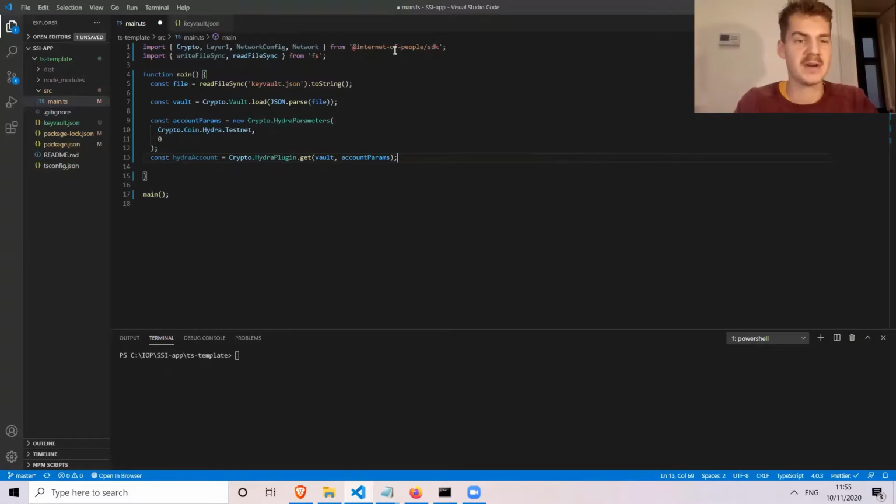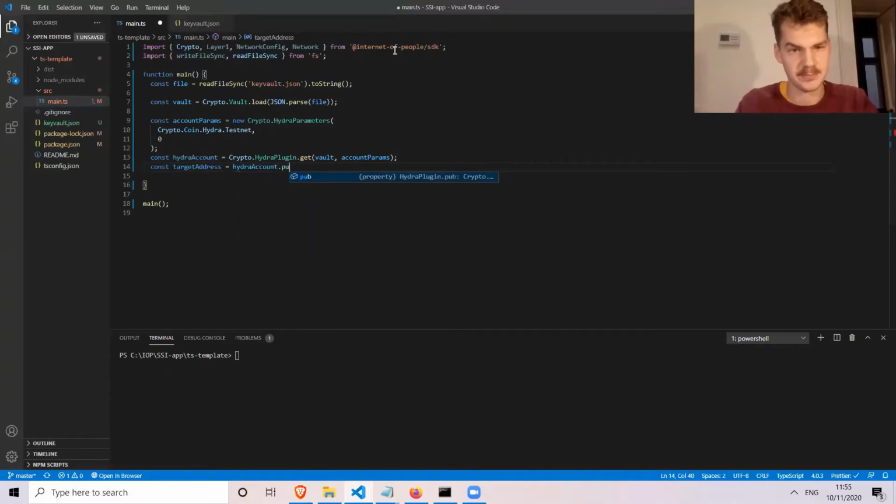So now we have a Hydra account. We still need a target address. Let's find that. And this can be accessed through our Hydra account's public interface. And here we will just use the first address, so the zeroth key. And we will need it in a string type. Now that we have a target, we will need a source.